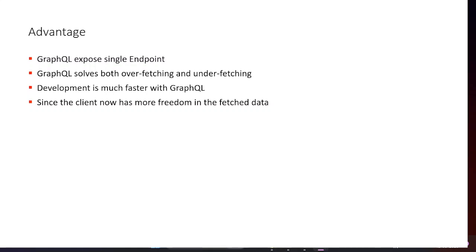So if the client wants to show only the book name, they will just pass the name attribute, and the client will get only the book name. If the client wants to show the price of the book, author of the book, and chapter of the book, the client just passes all the attributes inside the body, and they will get all the attributes.